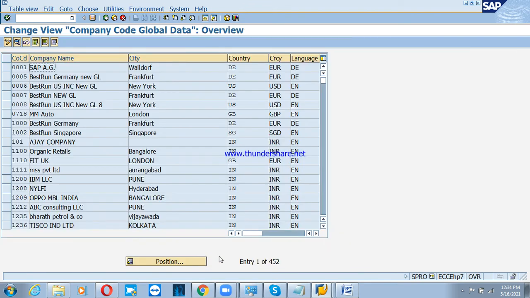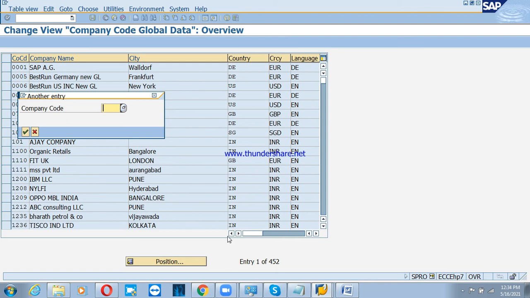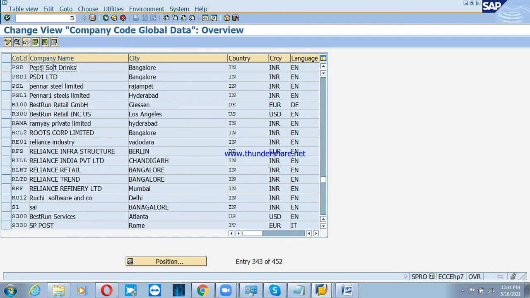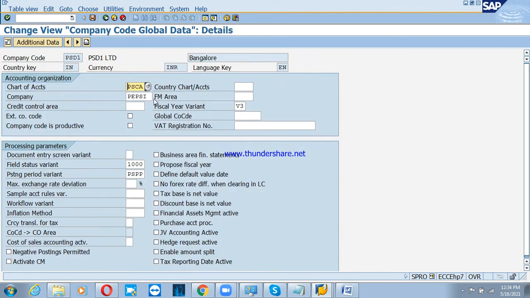Okay, just click on position, company code is PSD1, enter, and double click on PSD1, and we'll get PSD also here, right? Two company codes here. See here, chart of accounts PSCA, fiscal year variant V3, field status 1000, posting period PSPP, like that we are having. These configurations which we did for our company code PSD, right?